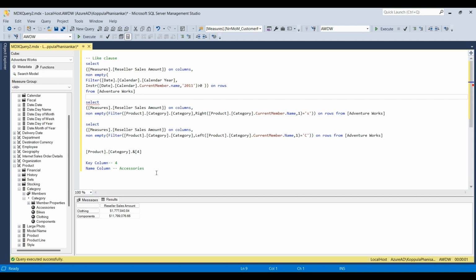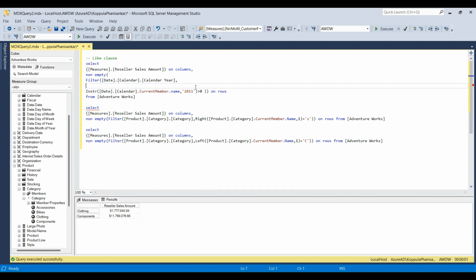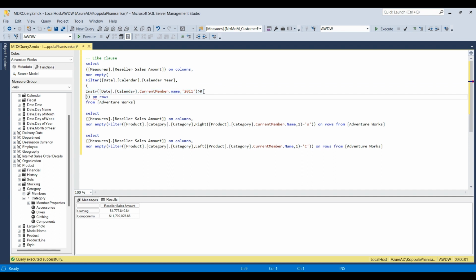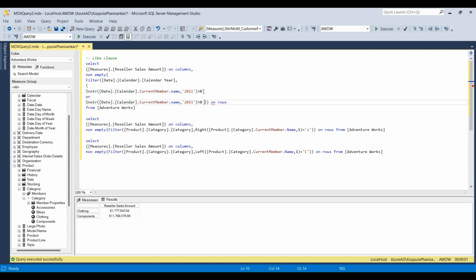In the same statement, you can also use the OR clause and AND clause. If this is the filter condition and I want to add one more condition here, then you can write the OR clause and mention it, and it will still work. So this is how you need to write the LIKE operator or the NOT LIKE clause in MDX. With that, that's all for now. I'll see you in the next video. Thank you.